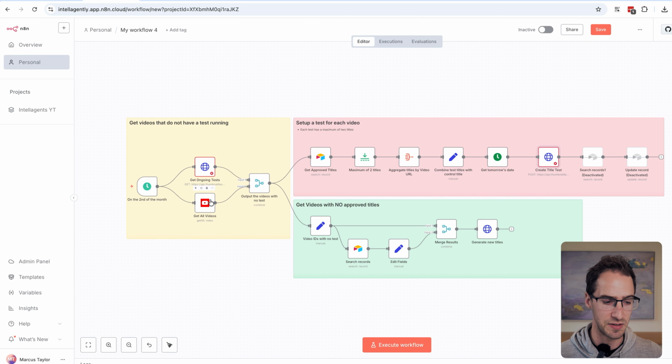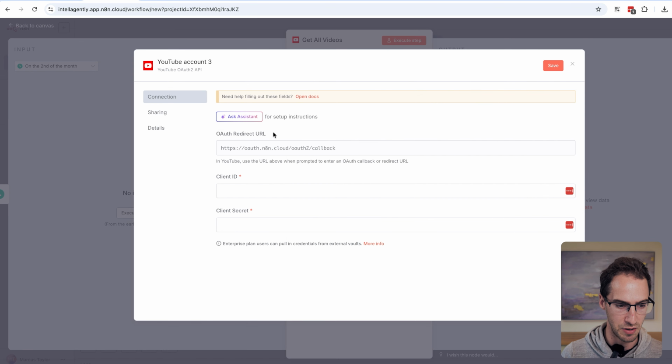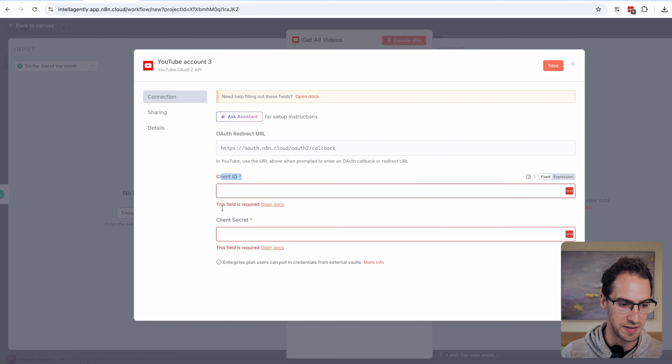The next thing that we need to do is authenticate our YouTube account so we can pull down a list of all our videos. So if we go here, we need to click create new credential, and you can see that we need a client ID and client secret. Now, what I'd probably recommend doing is clicking the Ask Assistant and getting the step-by-step instructions on how to do this. This is kind of generally the easiest way in N8N to know what to do.